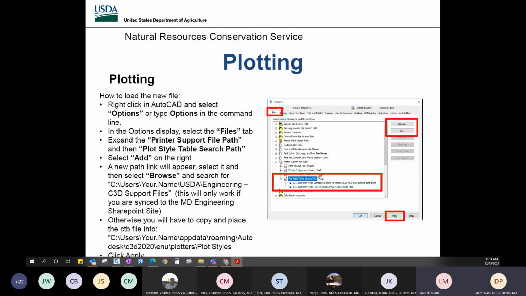Well, first off, you don't do this. You actually have to put it in this file first. So before you go into your options, you need to go into users, your name, app data, roaming, Autodesk, Civil 3D 2020, engineering, plotters, plot styles.